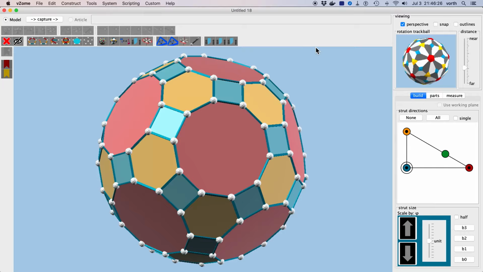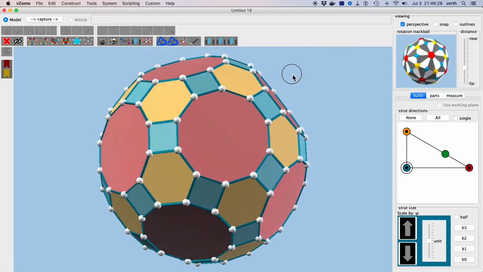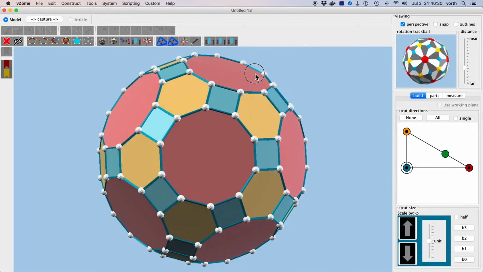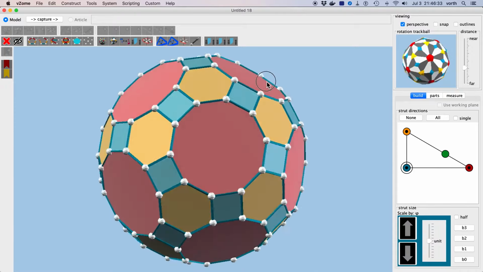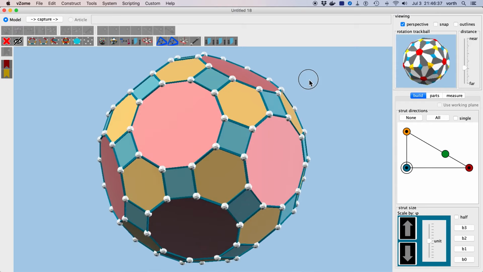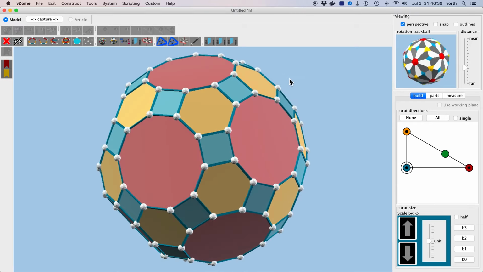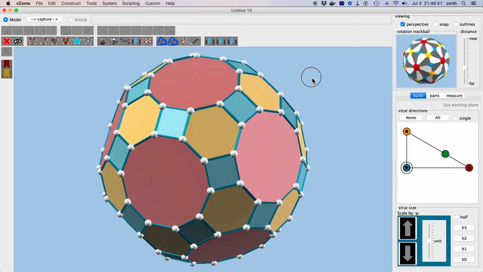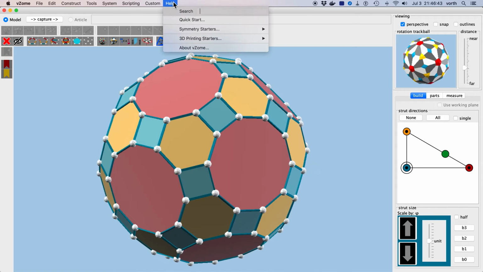I'd like to talk to you today about uniform and regular polyhedra and how you can generate models like this one very quickly and easily using some new features in vZome. This video will be the first in a three-part series, and we'll talk about the other two parts toward the end. So the first new feature I want to show you is something called Symmetry starters.